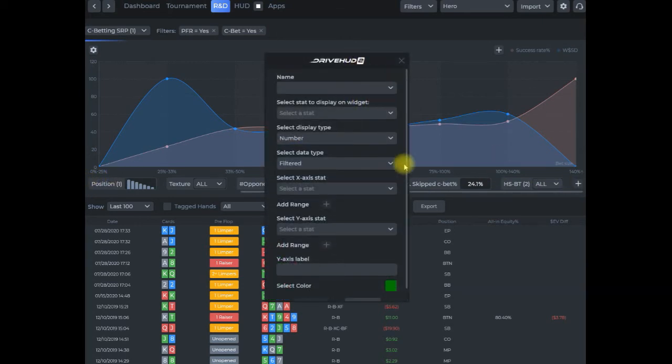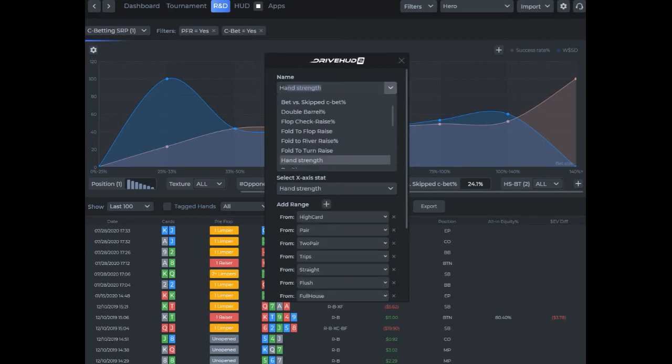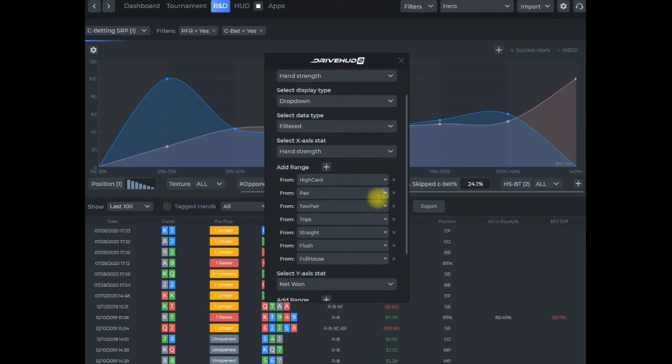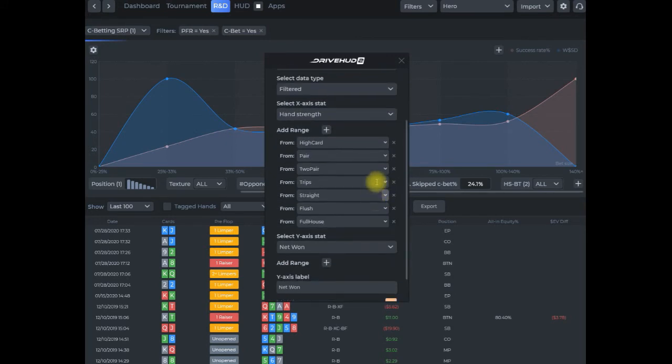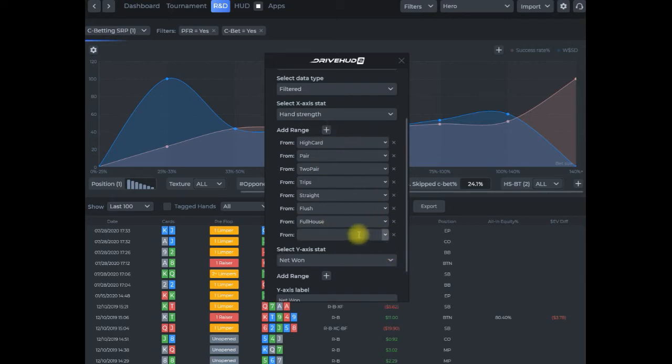This will bring up a pop-up, and I'm gonna call this hand strength, and I can actually just type this in and it should come up. It'll auto populate down here, and you can manipulate these hand ranges, which I think I will. Well, high card, pair, two pair, trips, straight, flush, full house. For now, I'll leave that, but you can also click add a range and you'll have a drop down here that you can add or start typing and add one.